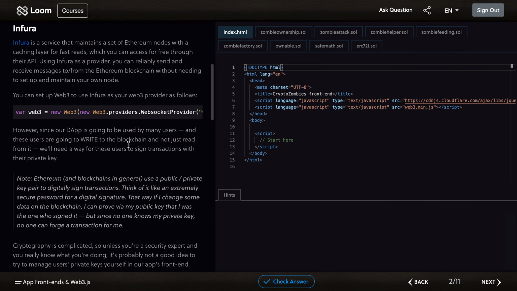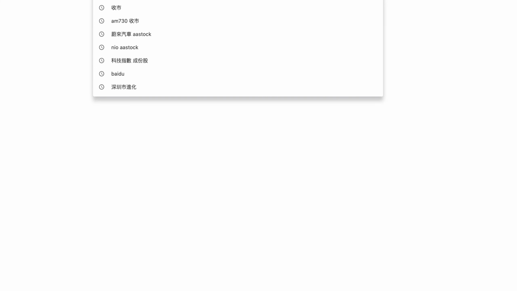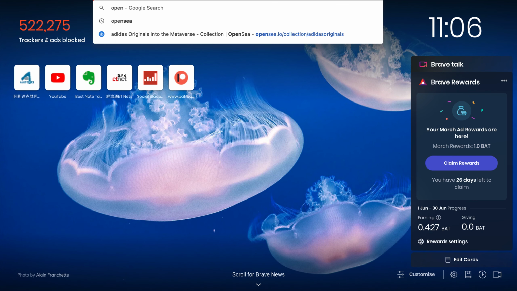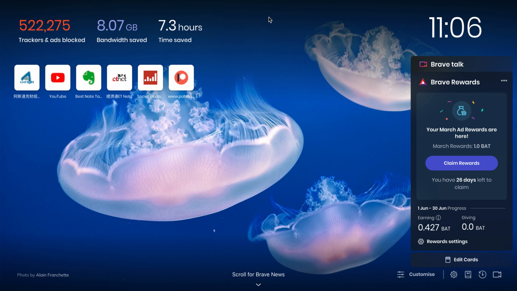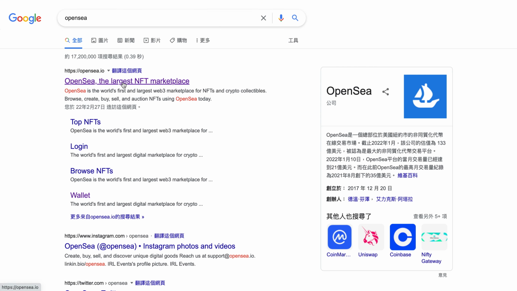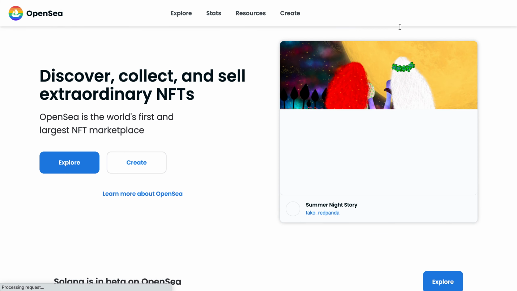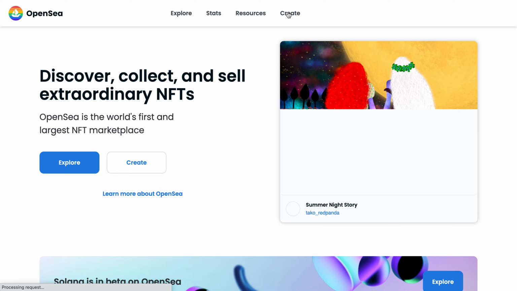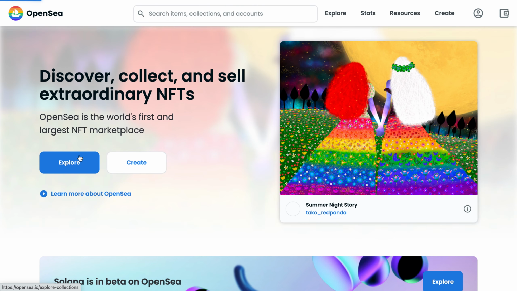And you also have to sign in with your wallet. If you already know OpenSea or other apps, you have seen this before. For example, if you go to OpenSea, you will see the sign in. So let's try to explore.